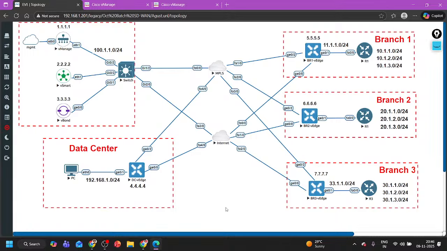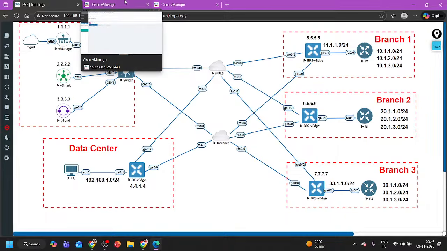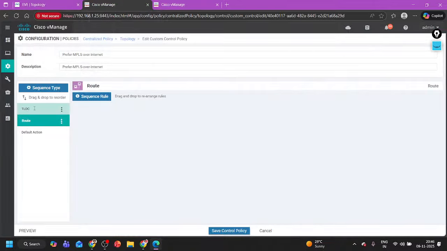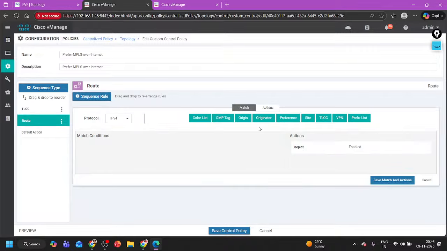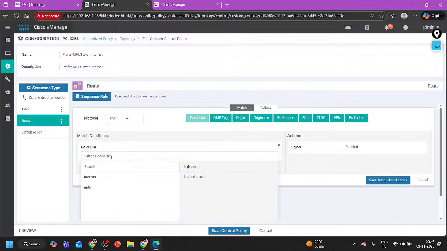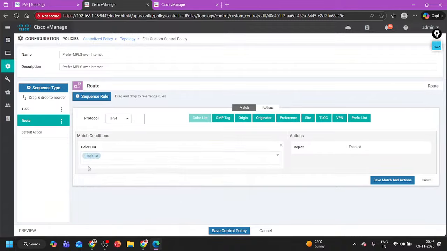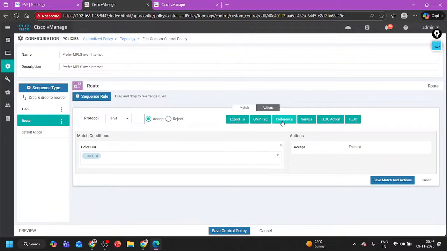Based on the SLA, it is possible. Maybe based on the preference, we can do that, like for some video critical traffic. In the route rule, or by configuring the TLOC, SLA. In the route, you can match OMP tag, color list. Do you want to match color list? Yes, color list. Let's suppose I say if it is MPLS, action accept, and set preference. Very good. This will definitely work. You are absolutely right.